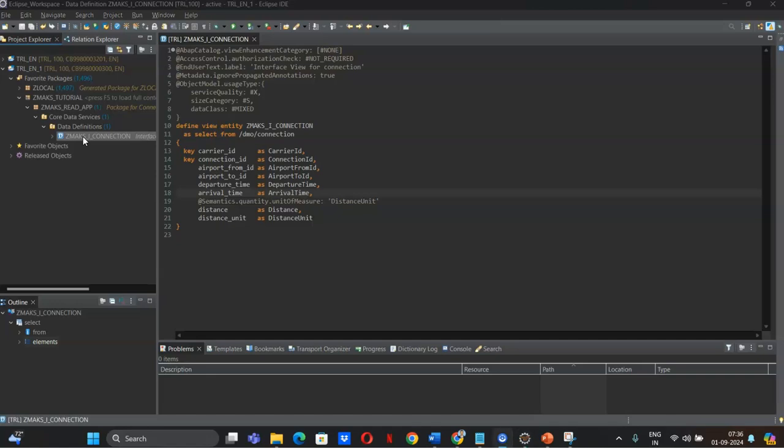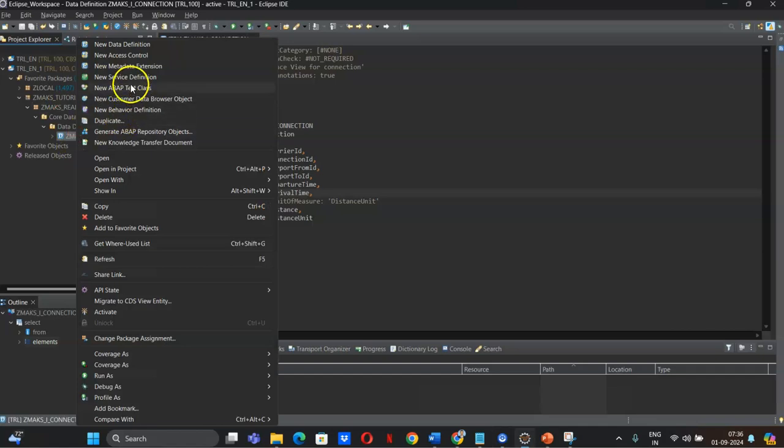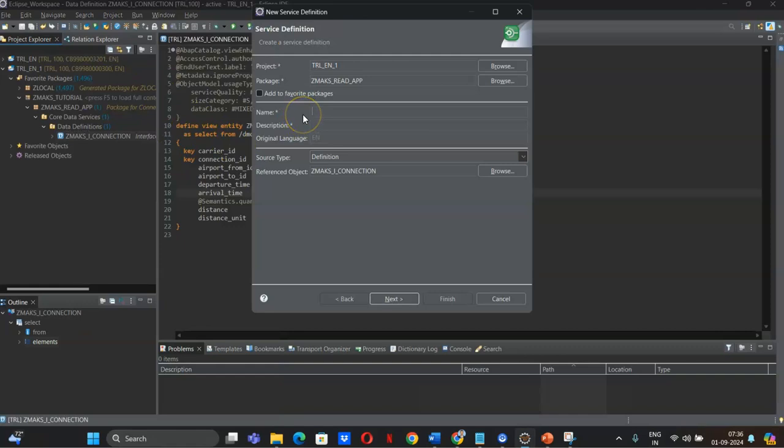So on top of this, we are creating a new service definition. Now the name I will be giving is ZMAKS, service definition for connection. I will write service definition for connection. It's a definition. See here, you can actually define or you can extend. Extension we'll talk about later, or maybe I'm not sure whether I will be doing something on the extension, but let's see. So source type is definition.